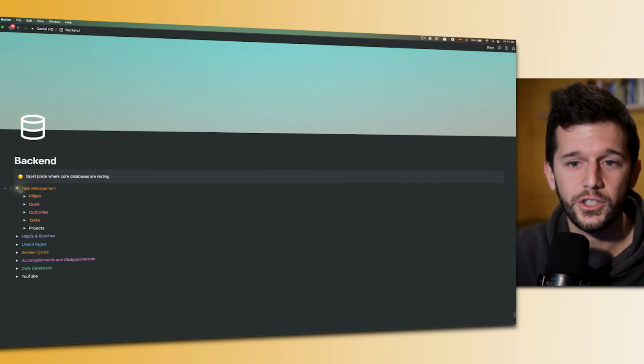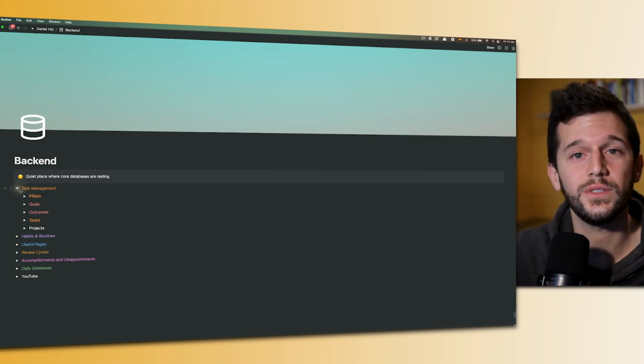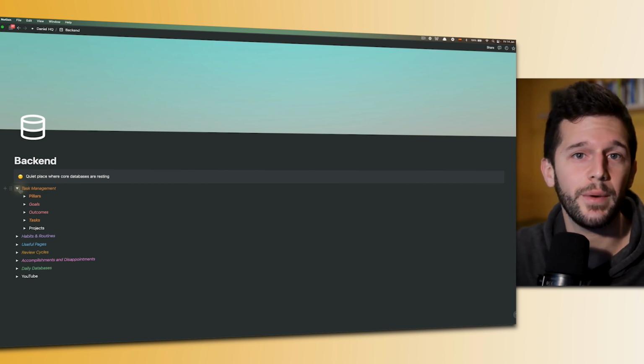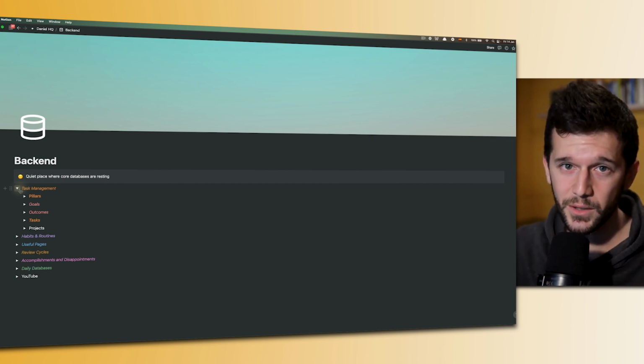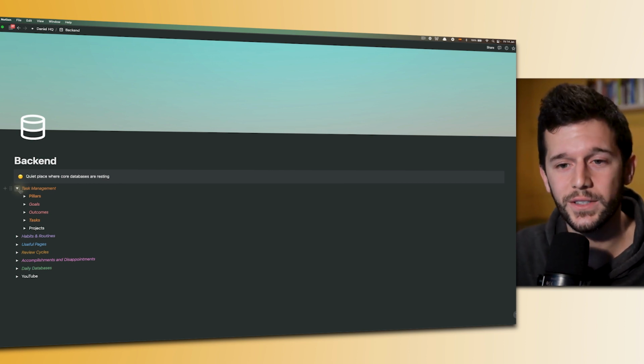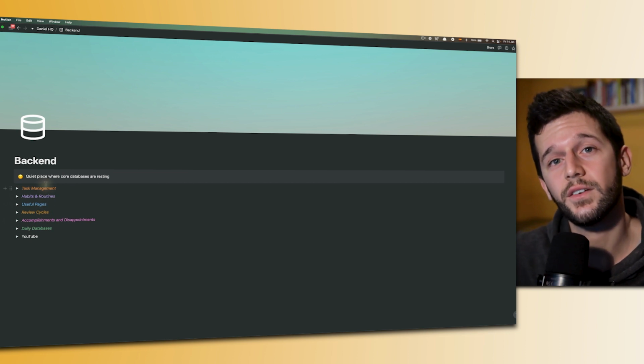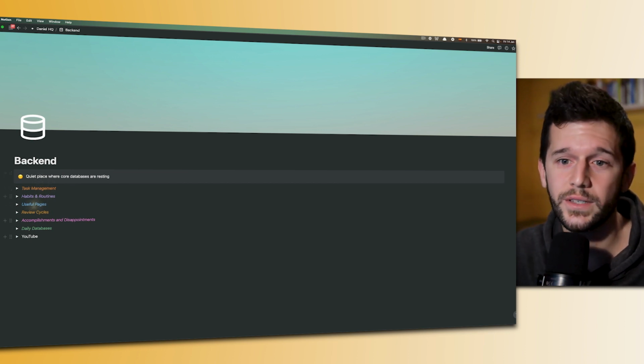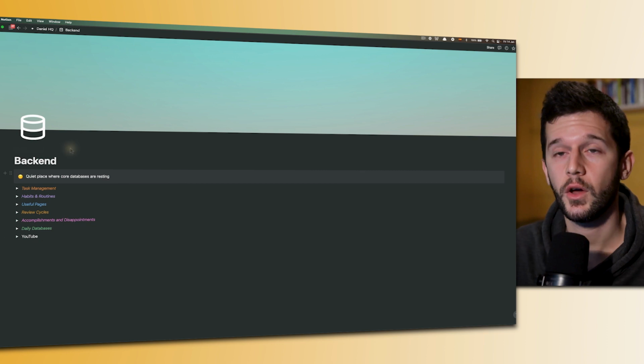But this way, we ensure that we are not going to accidentally delete the databases that we are using, because that will make us lose all our data, of course. And also, I find that this is a very organized way of having all our databases in one and only place. Okay, so let's go back to the dashboard and let's start with the way that I'm handling task management.